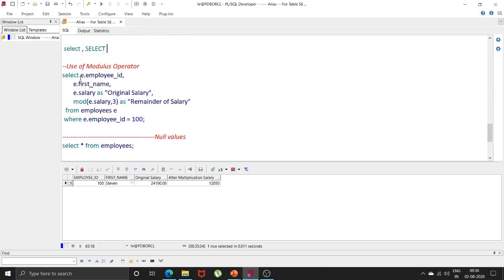Now, for getting a remainder, we use the mod function. If you see, for getting a remainder, whenever I am dividing by 3, what I am using is mod of salary comma 3. Here I have given 3. You can give any number by which you are dividing your salary.